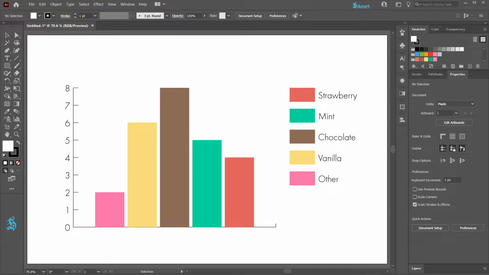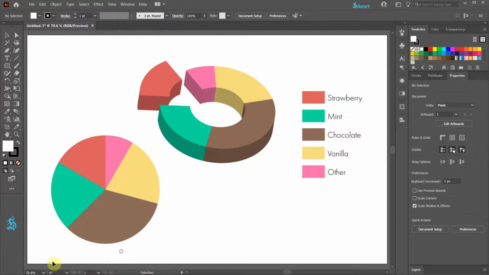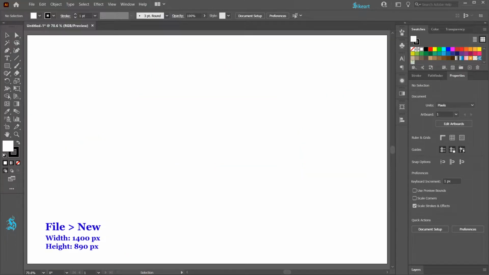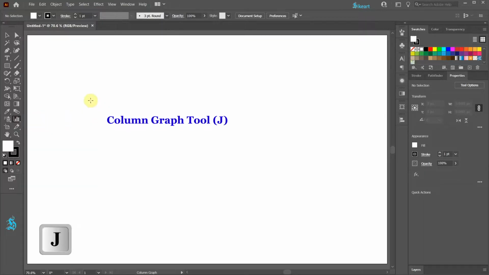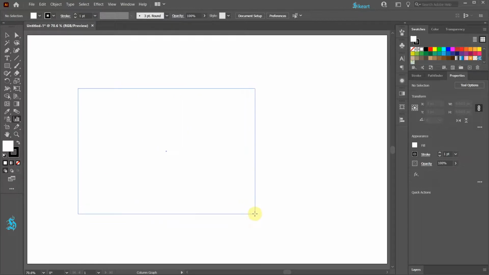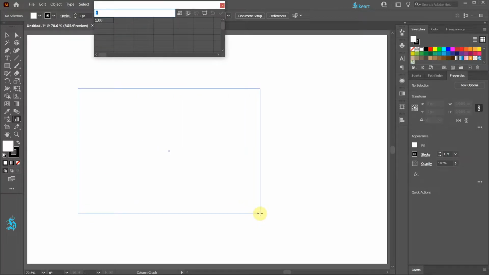Hello, today I'm going to show you how to create a simple column or pie graph. Let's open a new document. Click on the Graph tool, hold and select the Column Graph tool or press the letter J on your keyboard. Let's draw a rectangle to define the area for our graph.